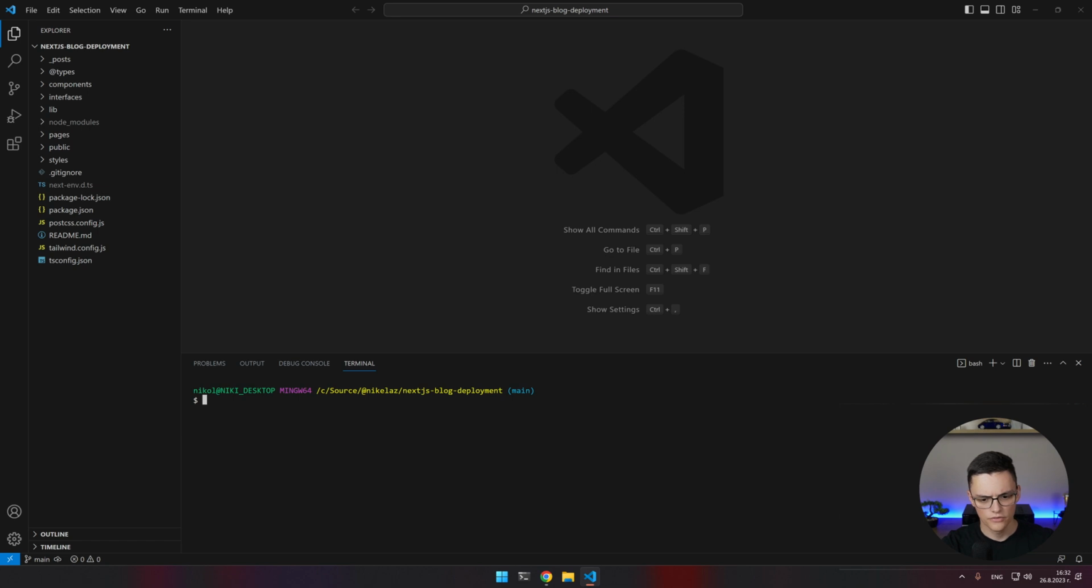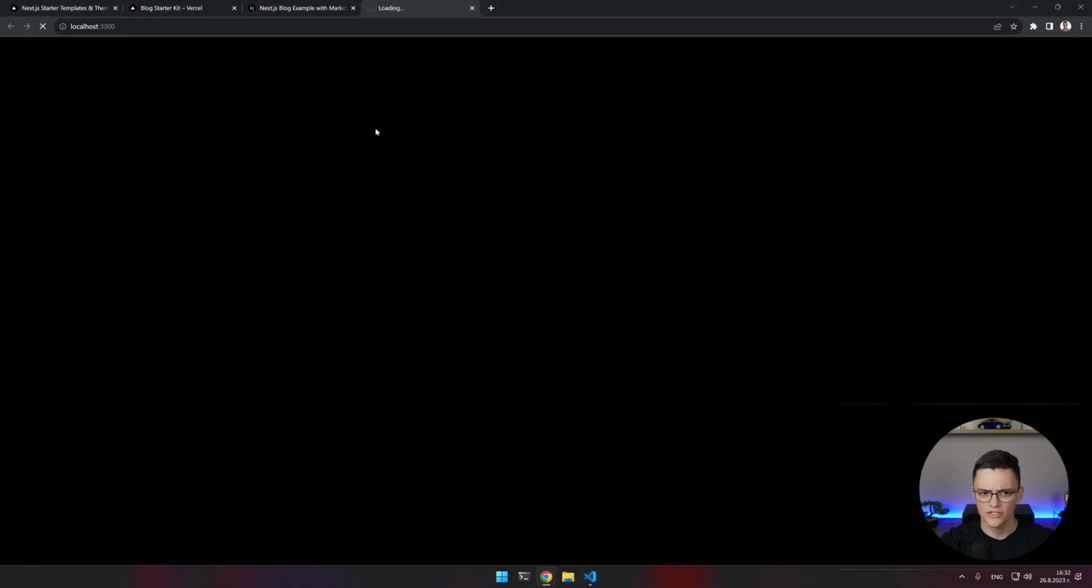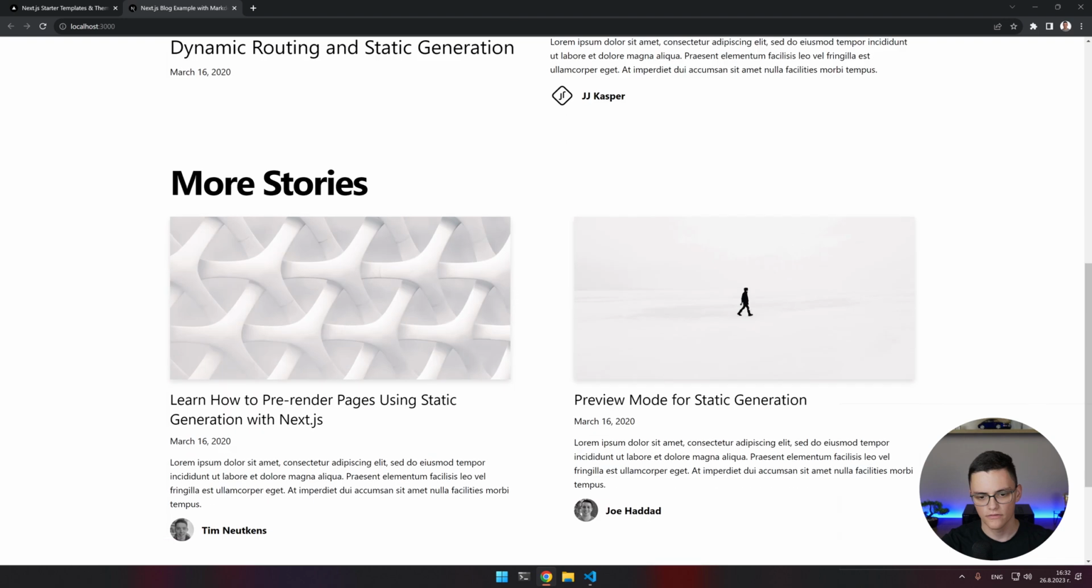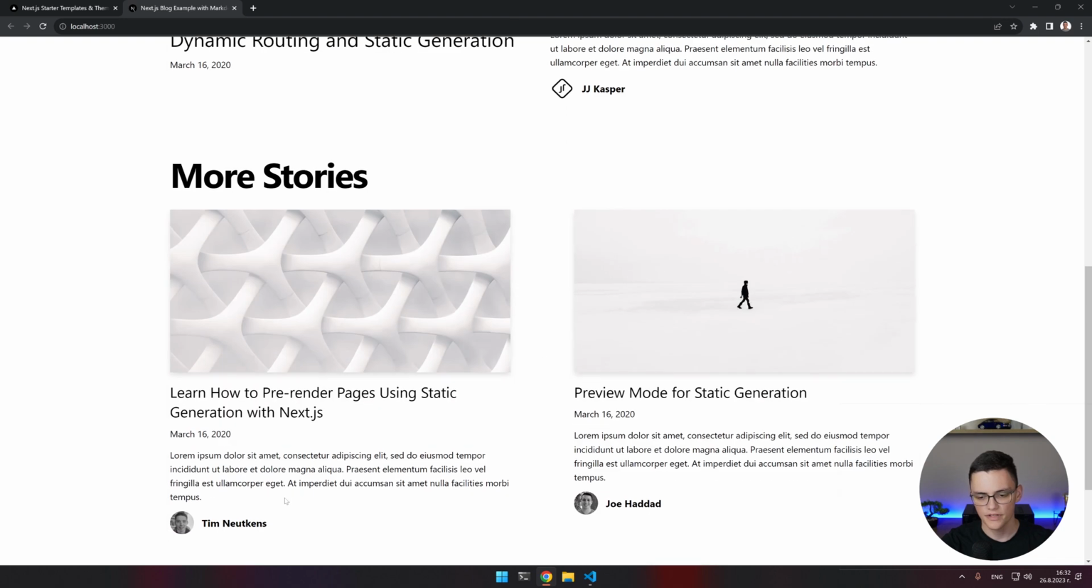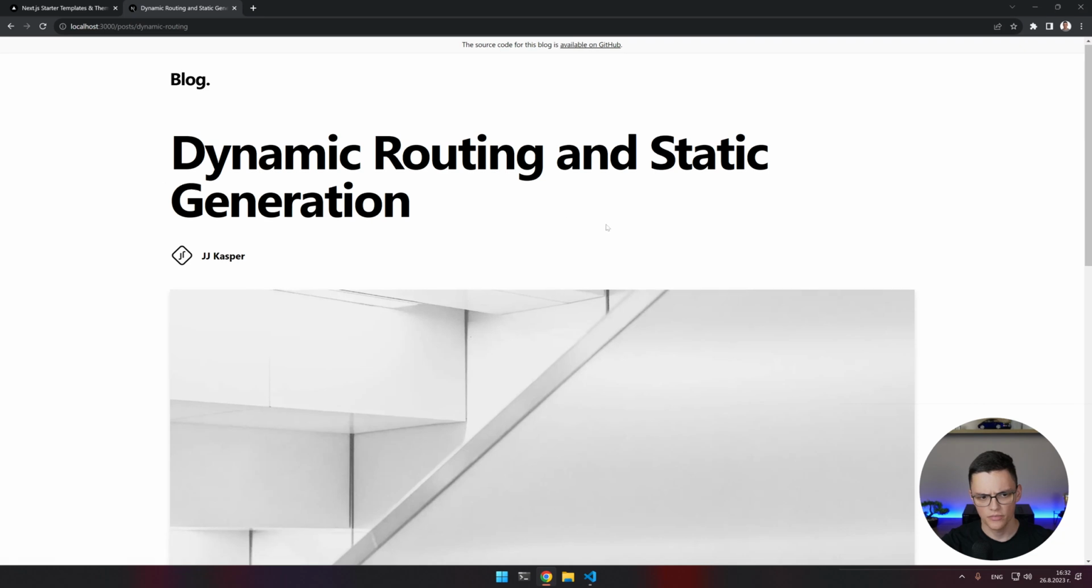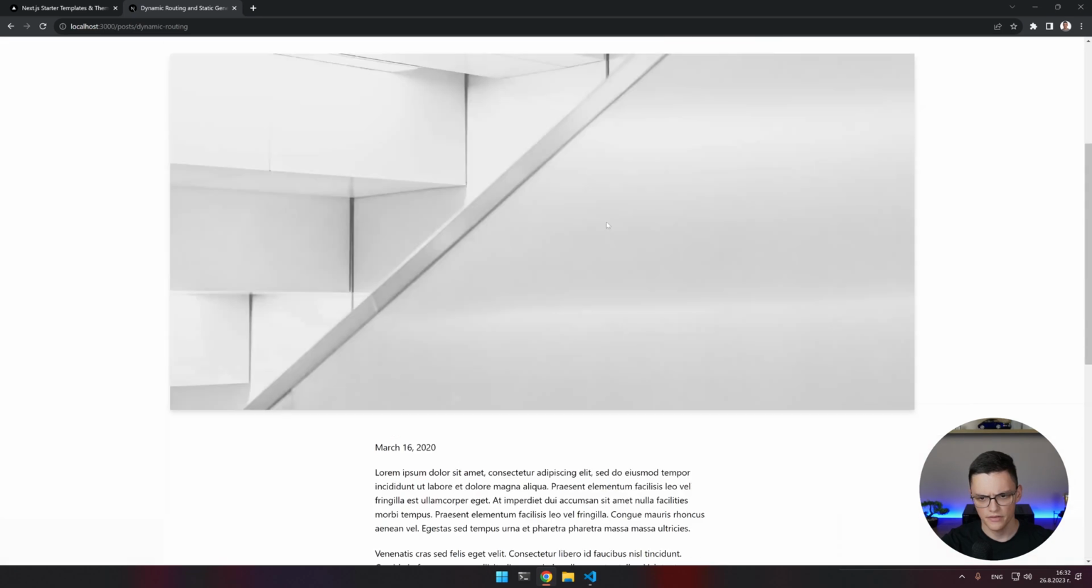The first thing I'll do is run the project with npm run dev to make sure all dependencies are working and the project actually compiles. And I see that everything is compiling correctly. I see all of the blog posts, their images and assets. And if I open the detail page in one of the posts, it's also rendering correctly.